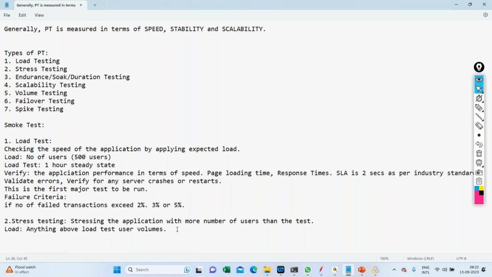Similarly, in terms of an application, if you keep on increasing the users, at some point of time you can see performance degradation. And beyond that, the application can crash or restart. So that is all about stress testing. For how long you run, it's up to you. You can run for 1 hour also.